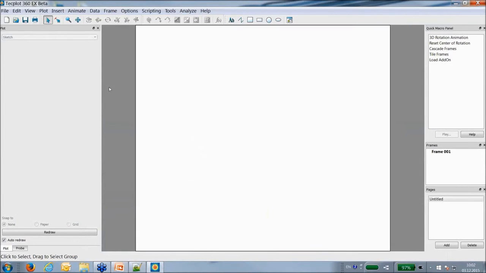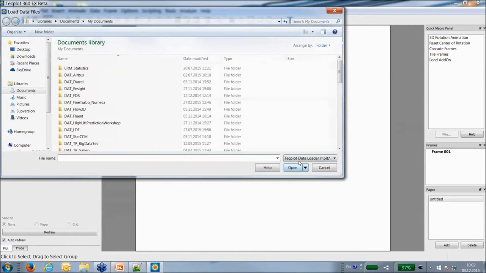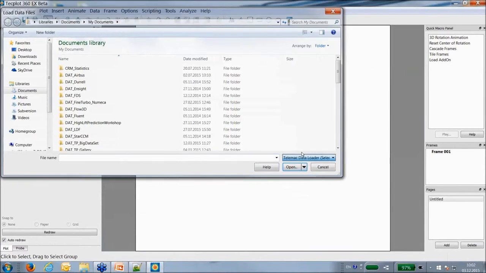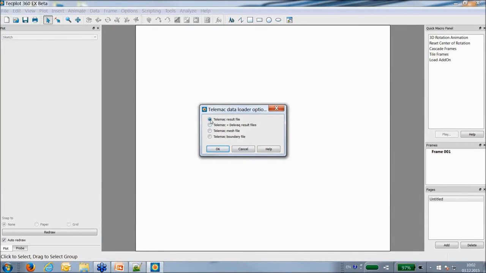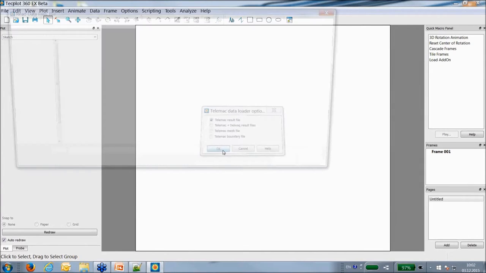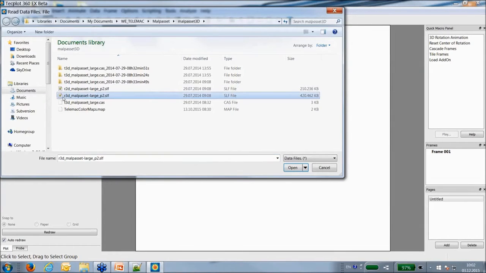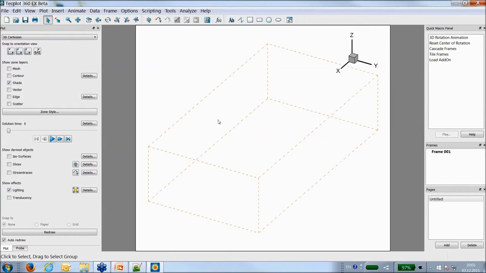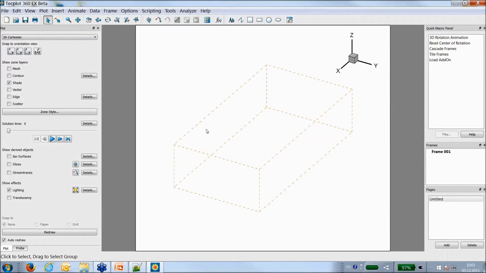So within Tecplot, you will just start from scratch and open a Telemac file. I choose the Telemac data loader, and here I will take a Telemac result file. Here I will load my SLF 3D result of Malpasset. And by clicking open, as you can see, it's being loaded within Tecplot.